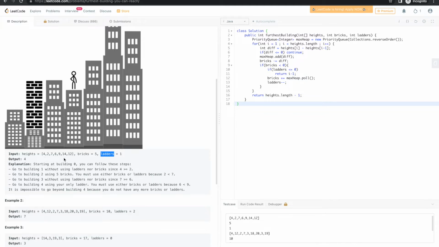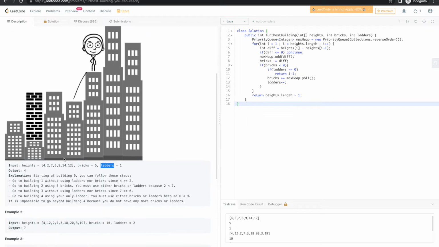How we can use these bricks and ladders is, if there is an increase in height, right, from 2 to 7, there is an increase in height, so we can use either a ladder or a number of bricks equal to the difference of these two heights. And we need to return the farthest index we can reach.